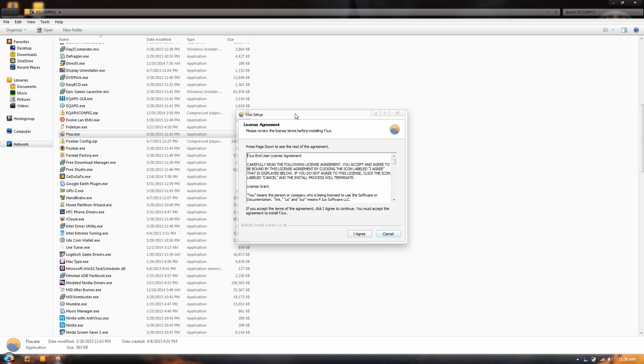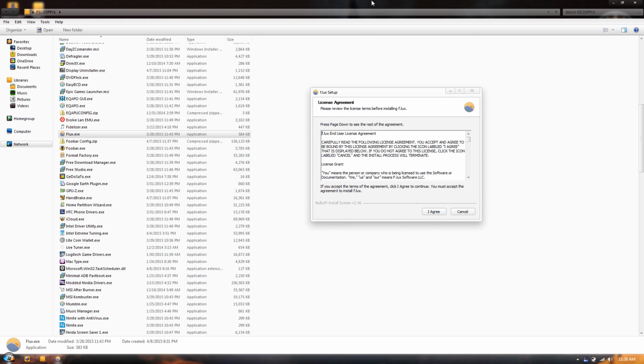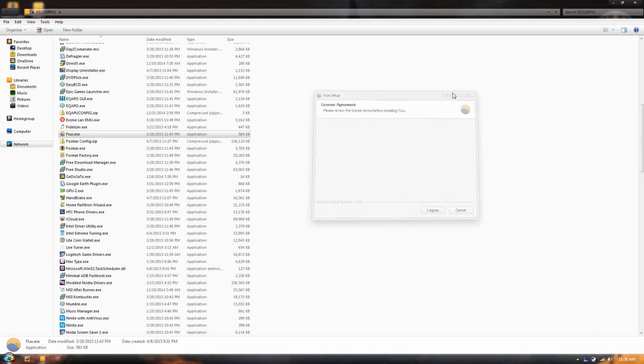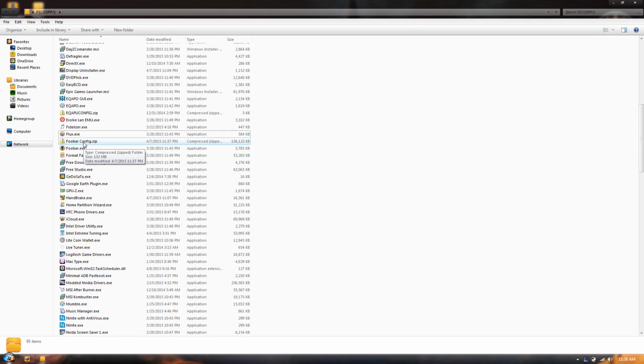F.lux, this will make the screen tinted to warmer colors, and it's really nice and useful if it's nighttime. So install it, set what you want your zip code at, and it'll dim when it's sunset, so then your eyes won't hurt so much and you can go to sleep better, because it really does help. Just try it for a week, it's really nice.